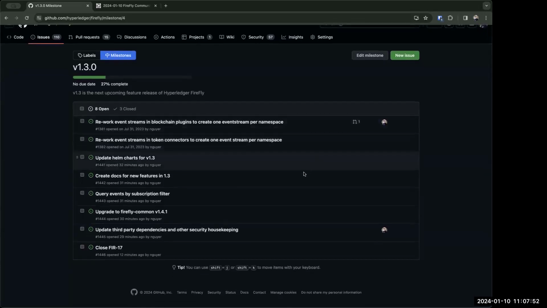Some of the other things, we obviously need to document all the new features that are in 1.3, so there's an item to track the fact that we need to do that. The Helm charts need to get updated to be able to deploy the new release. There was a small feature that some of the other maintainers need to be able to query events by a subscription filter. It's not a huge change, so that's currently on track for this release as well.